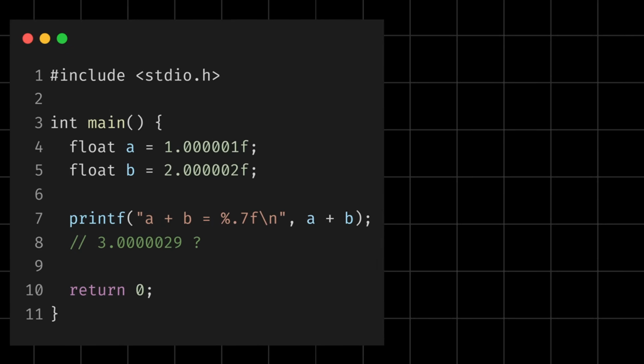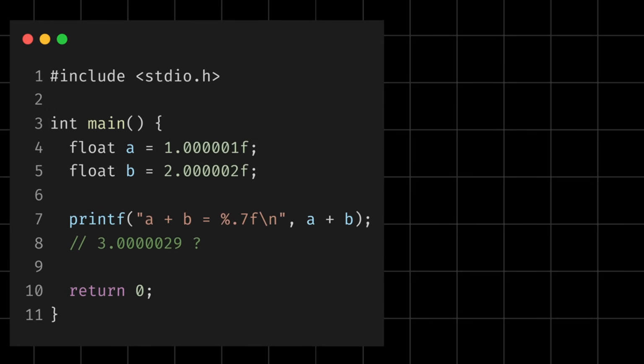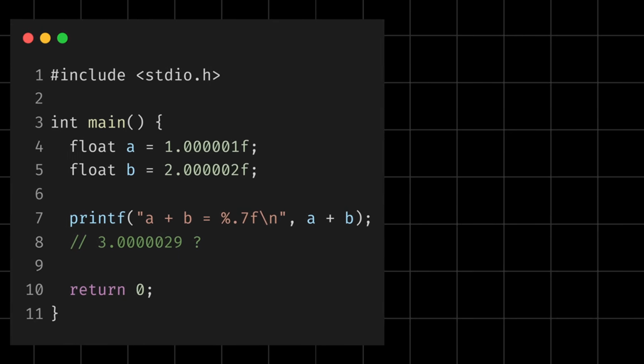Lastly, there's one more thing to cover. Let's leave the integers behind us and look at the float data type once again. Let's say we want to add together two floats with 6 digits of precision, but we use 7 decimals of precision in the printf statement. Here we get something odd. Instead of getting 3.00003, we have 29 at the end instead.